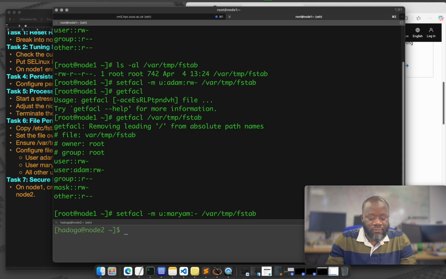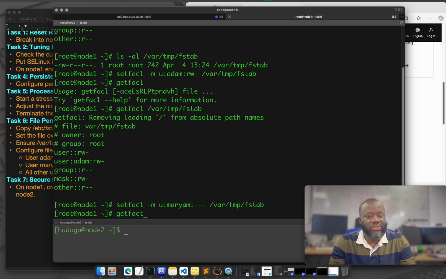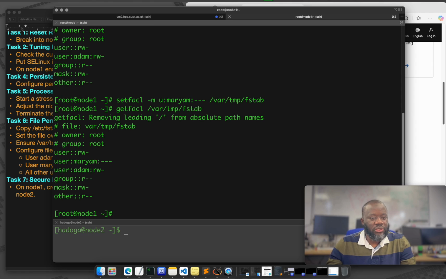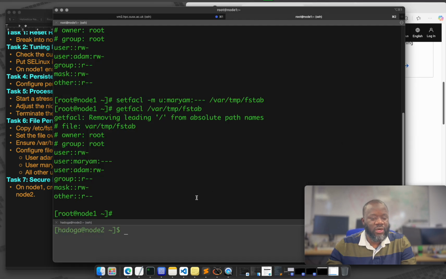So either we leave that, we have no access on this. So hit enter. Now let's check. Get file access is getfacl, yes, for /var/tmp/fstab. Hit enter. You can see now user Mariam cannot do anything at all, she's got no access.